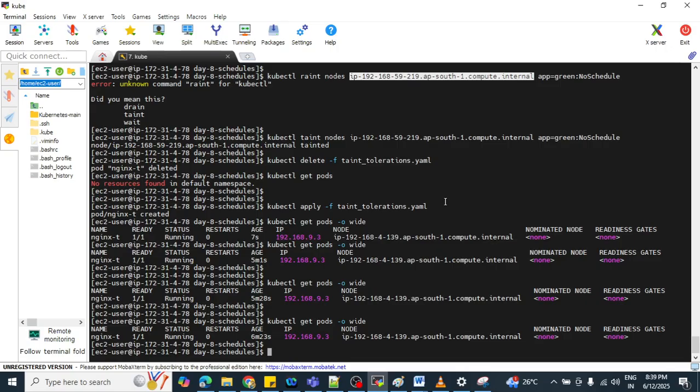NoSchedule, NoExecute: two types of taints are there, which we can apply over nodes. We are applying them over nodes.